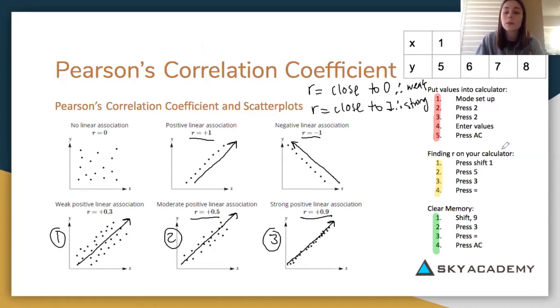We press mode setup, which is the big one there. Then you press 2 to go into stat mode, and then you press 2 again, and it will be the A plus BX one. Click that, and it should come up with 2 columns, an X and a Y column, and you put the values for X and Y in there. So in the X column, I'm going to put 1, 2, 3, and 4. And in the Y column, I'm going to put 5, 6, 7, and 8.